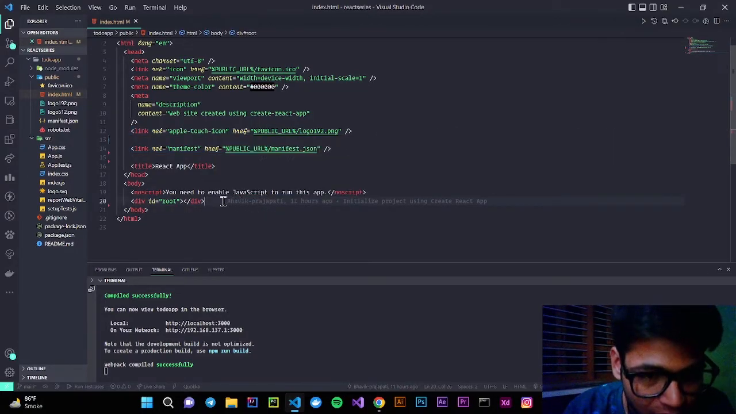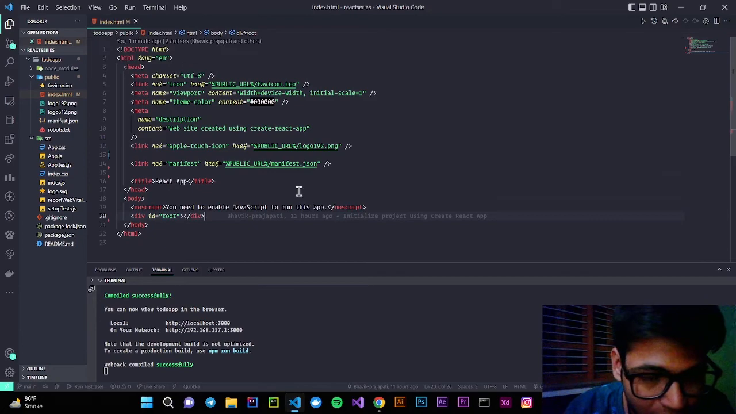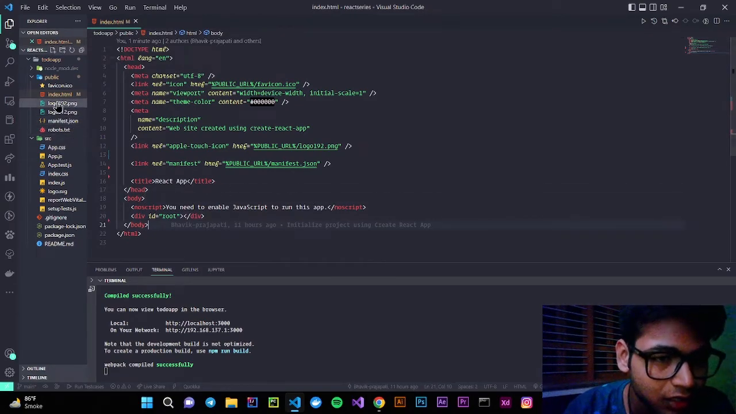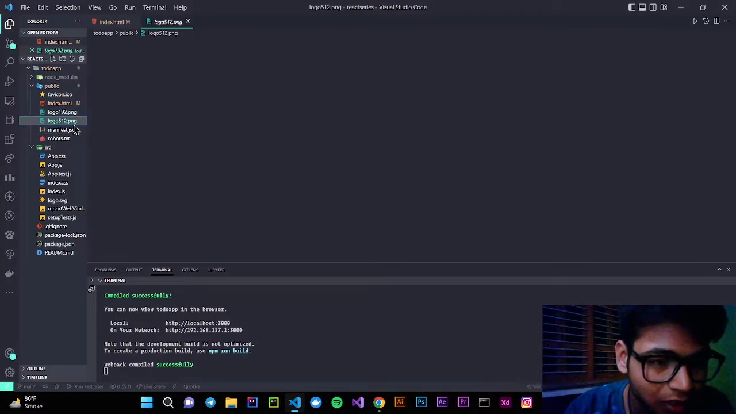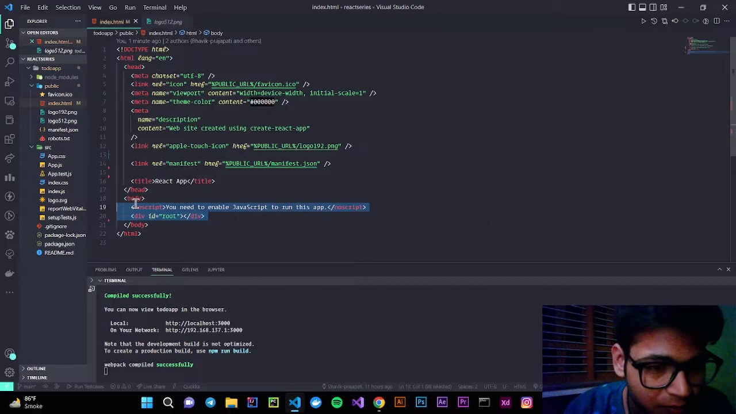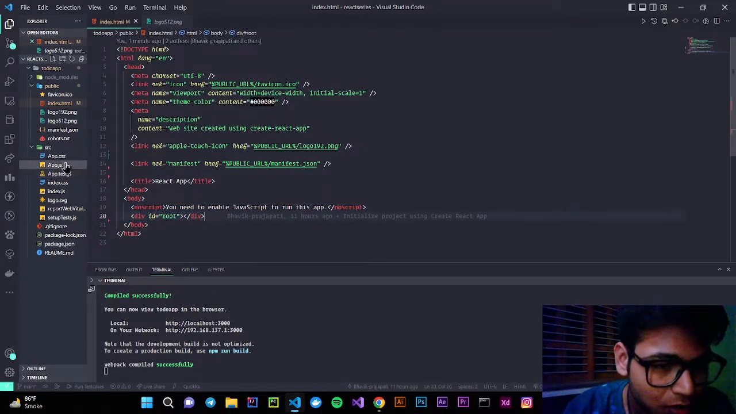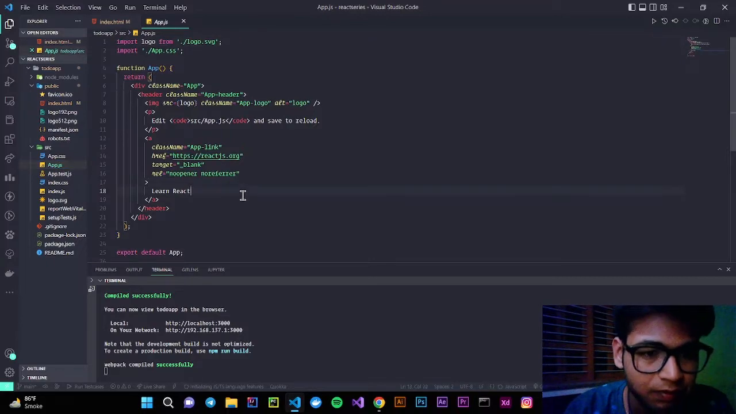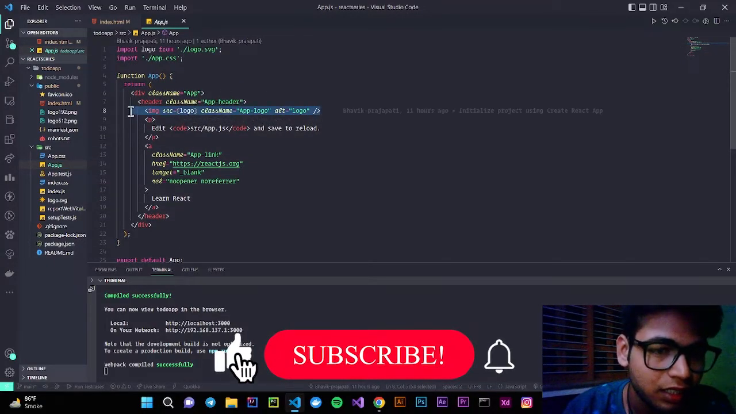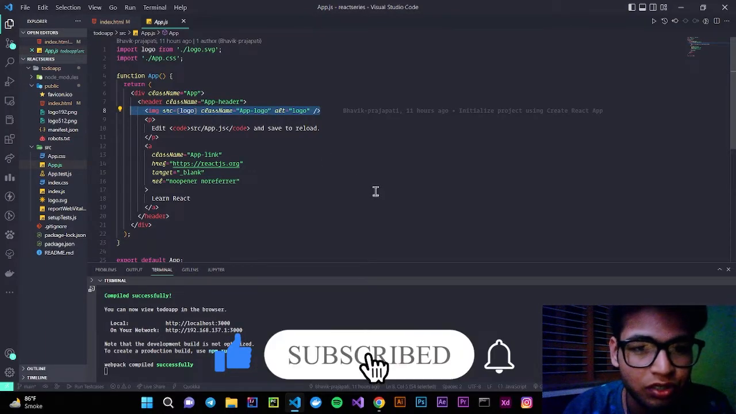And where is the image? You can find it here. So let's look in. See, here is the image, but in the code we can't see where the image is. The image is basically in the app.js file. See, in the 8th line, image.